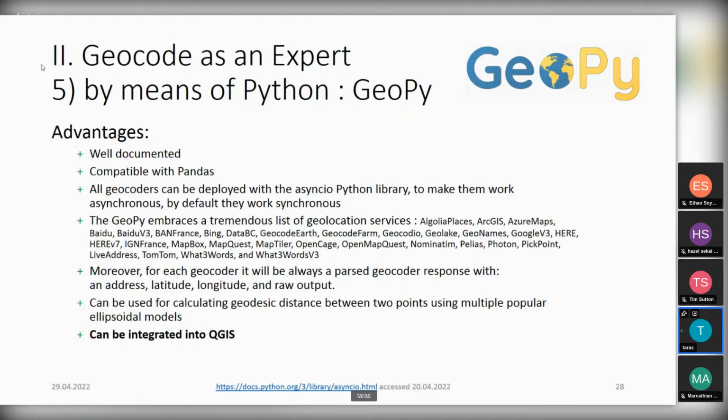Geopy also contains a huge list of geolocation services available. Here on this slide, I tried to list them all. Actually, when you are doing geocoding with Geopy, you can refer to address, latitude, longitude, and raw output of each geocoder. Doesn't matter which one you use. So they are standardized in that sense.